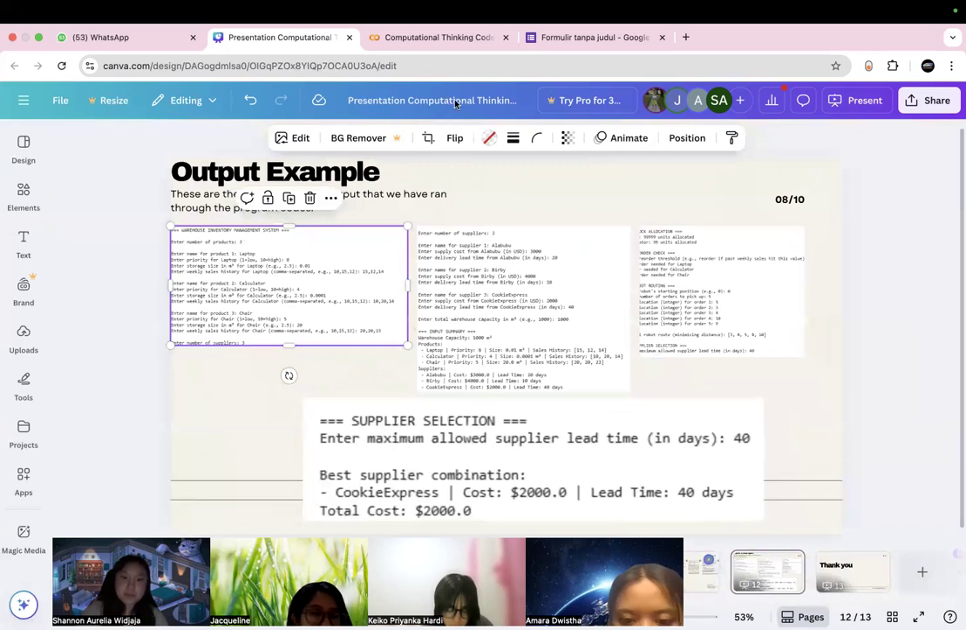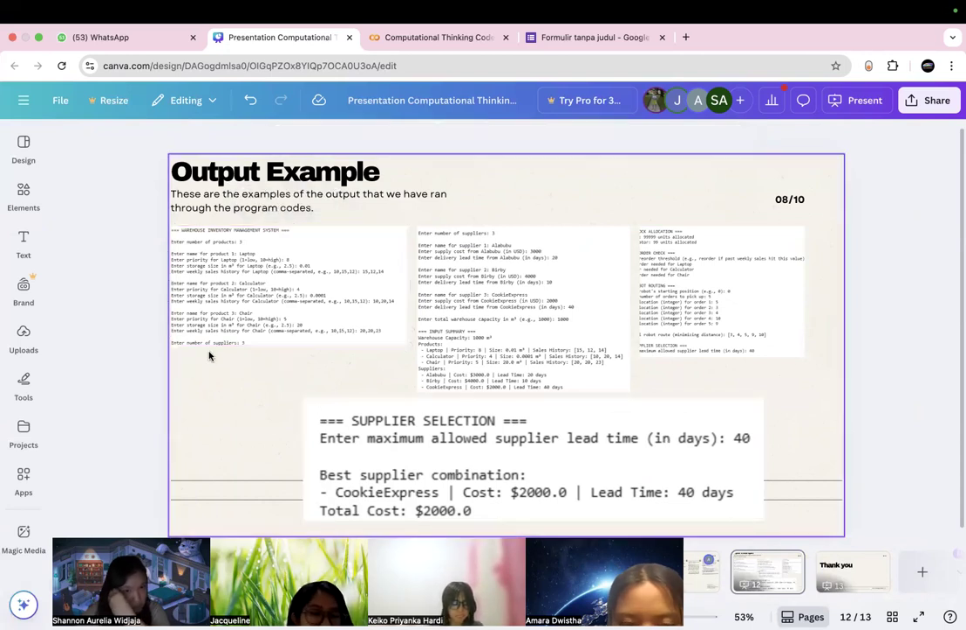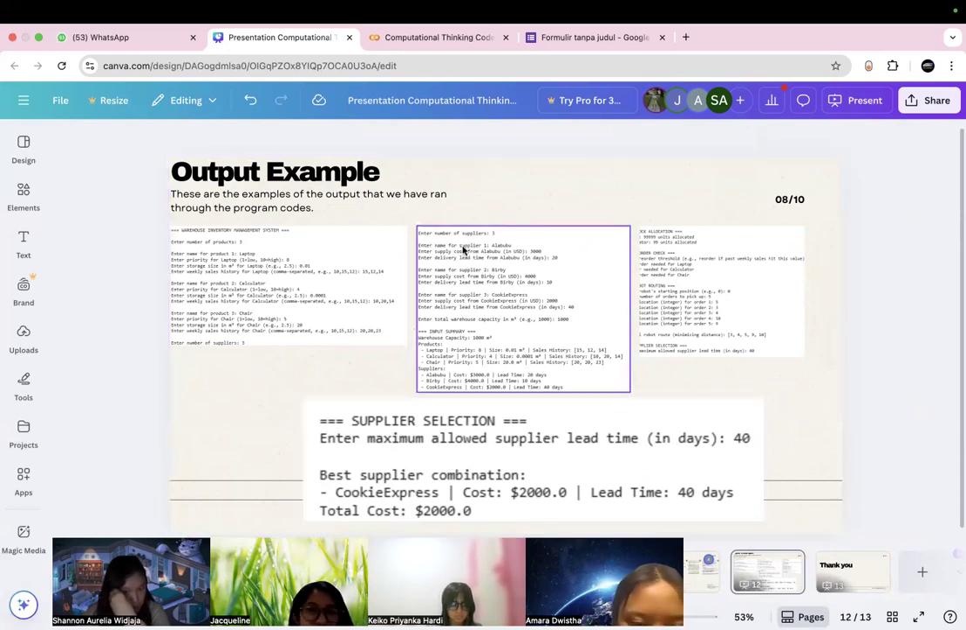Why does this matter? Because it is efficient in terms of space. The system maximizes warehouse use by prioritizing small, high-demand items. It also picks suppliers strategically, even if lead times aren't ideal. And there is no human guesswork, just data-driven logic.